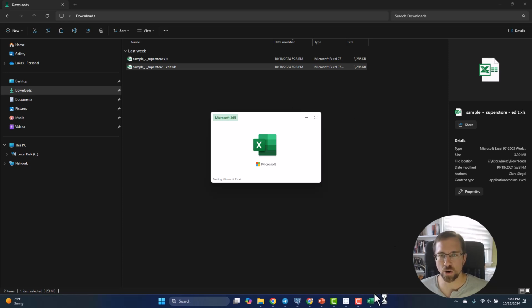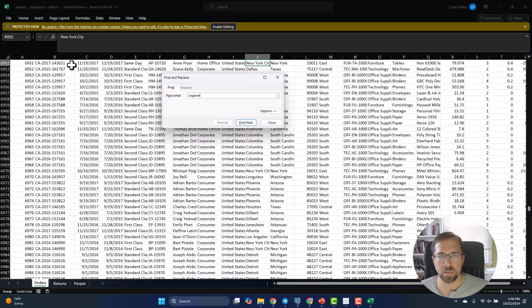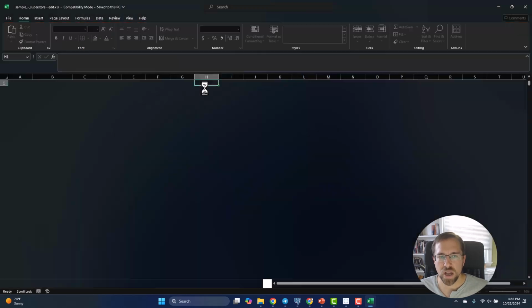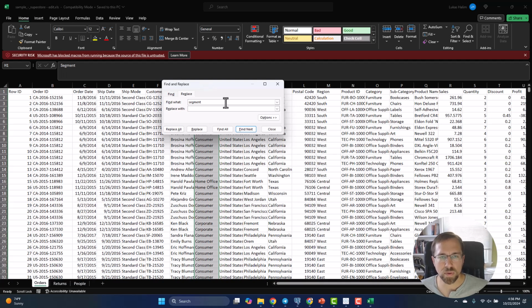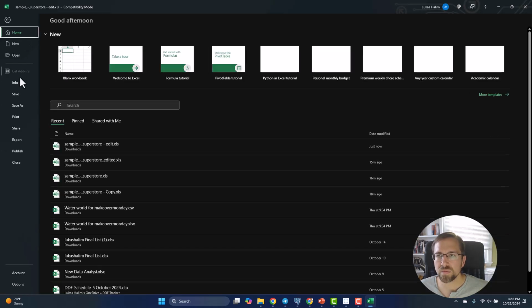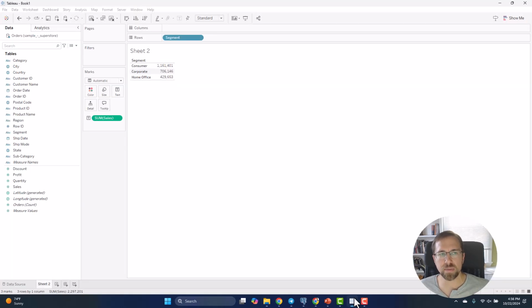It's going to take just a second to open this file up. Then I'm going to go over to segment here and highlight it. I have to enable editing first. It'll take me a second to make this change. Now I'm going to do Control H and replace the word corporate with business, and do a replace all. That's going to make 3020 replacements. Did that. Click close. Save it, close it, and then I'm going to open up this new data source in Tableau. It's the same as the original, but just with that one change, replacing corporate with business.